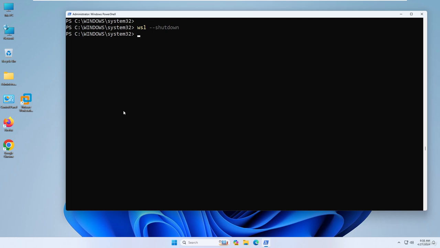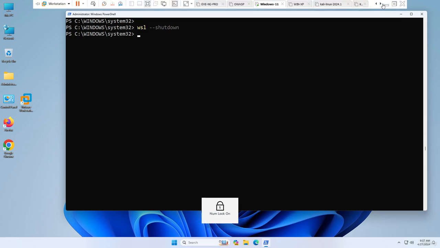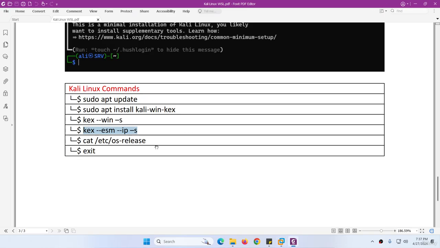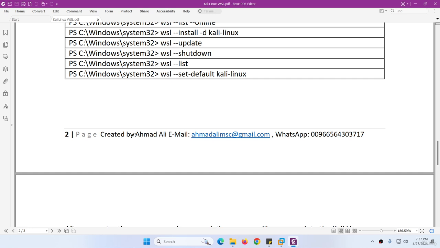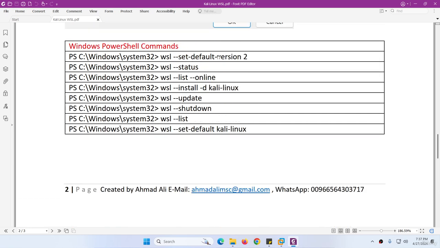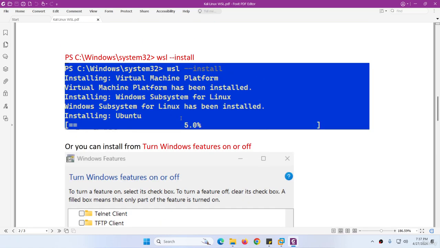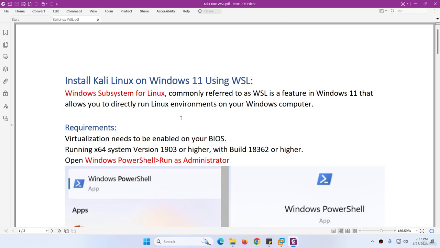Okay, and that's it. So this was the way to install Kali Linux using the WSL feature on Windows 11. There are many other commands related to WSL as well. If you want to make it version 2, there are two versions of WSL, so you can use this command. You can update WSL as well and many other things. However, we were interested in how to install Kali Linux on Windows 11 using WSL.